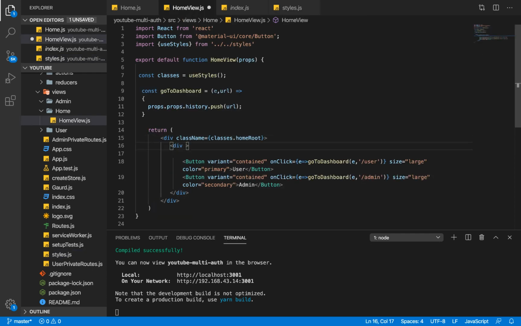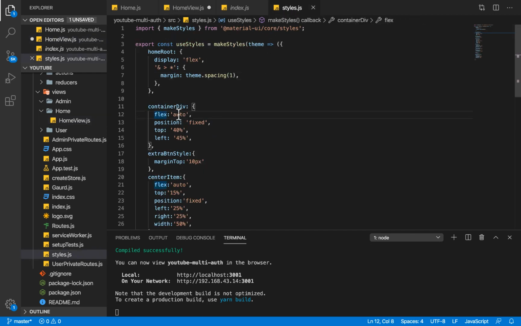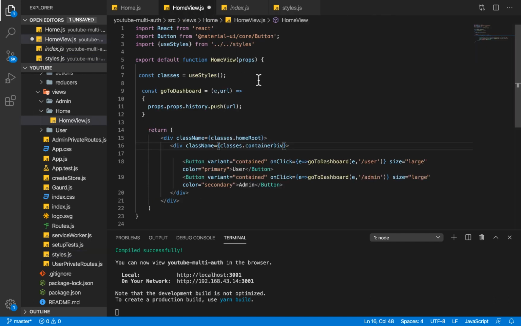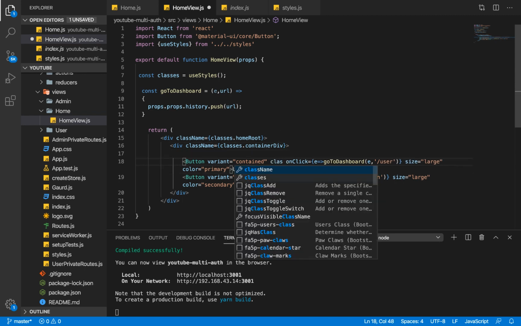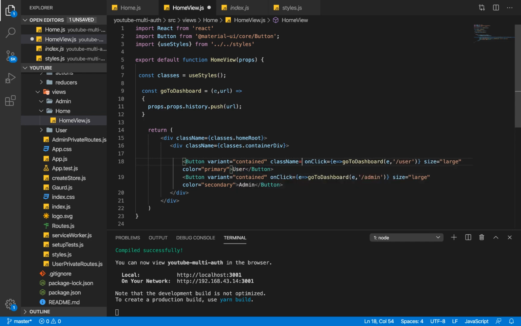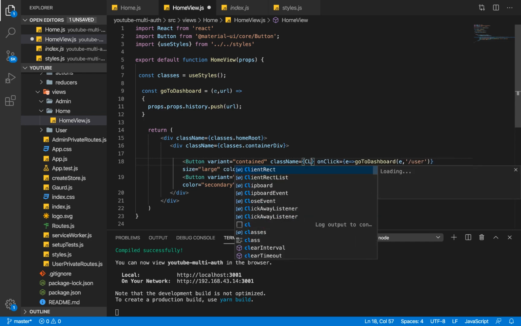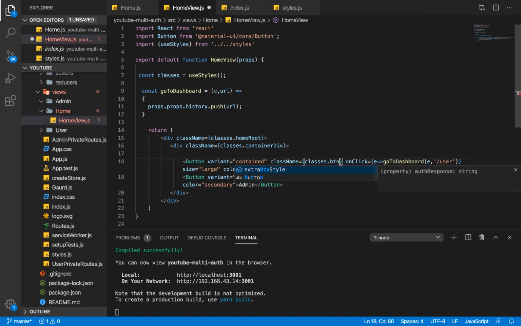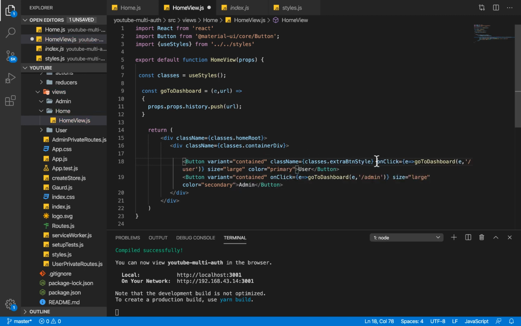So the next class we're going to add here is going to be for the second div, and I'm going to call the container div object. And if we get in here, our container div just automatically sizes things, sets them to position fixed, sets them from the distance top 40% and left 45% so that we can have them at the center. And then I'm going to add one more styling here, and this is going to be for our buttons. So for this button, I'm going to call class name, and the class here is going to be .btn extra btn style. So let me copy this right now, and I'm going to paste that in here.